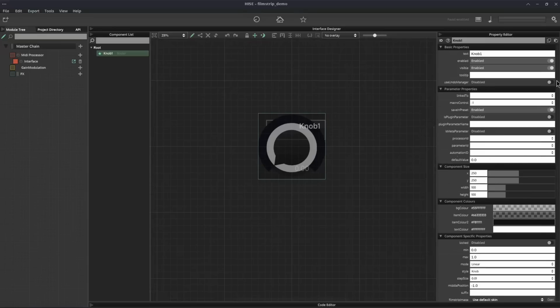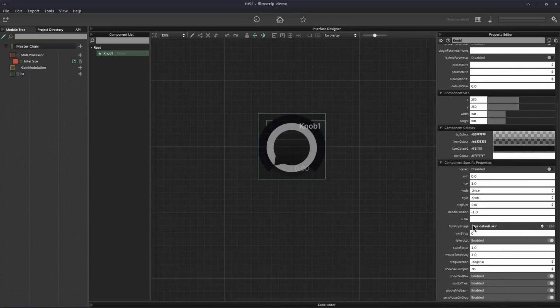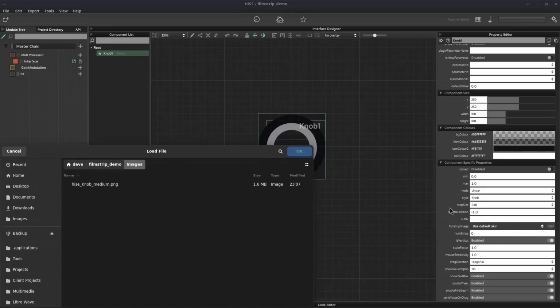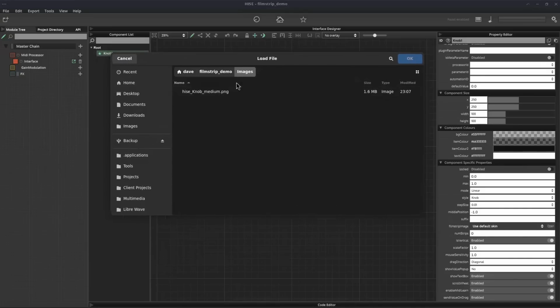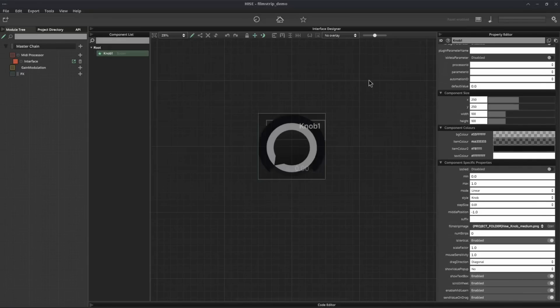Okay, so we're going to scroll down and select this one, film strip image. We're going to click open, and in the file browser, it automatically goes to our project's images folder. So we just select the image that we want, click OK.